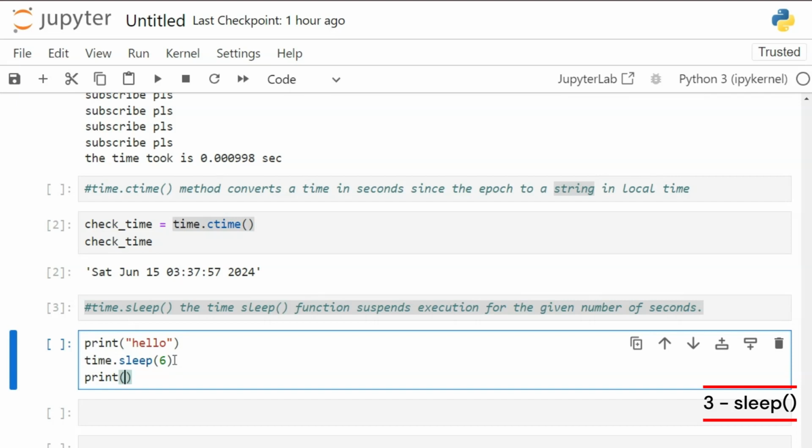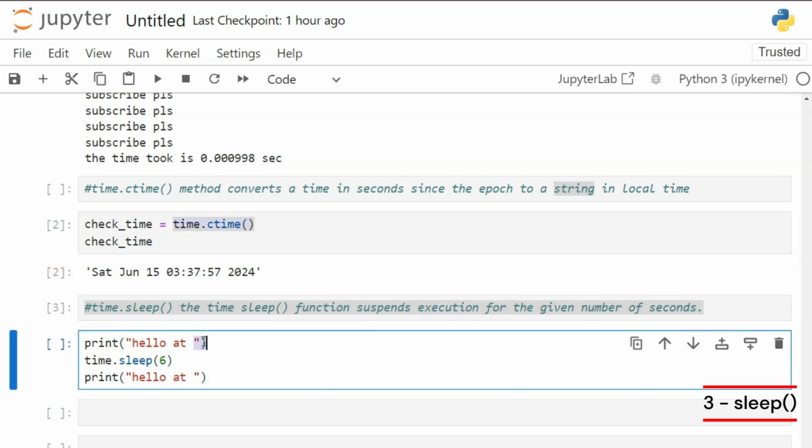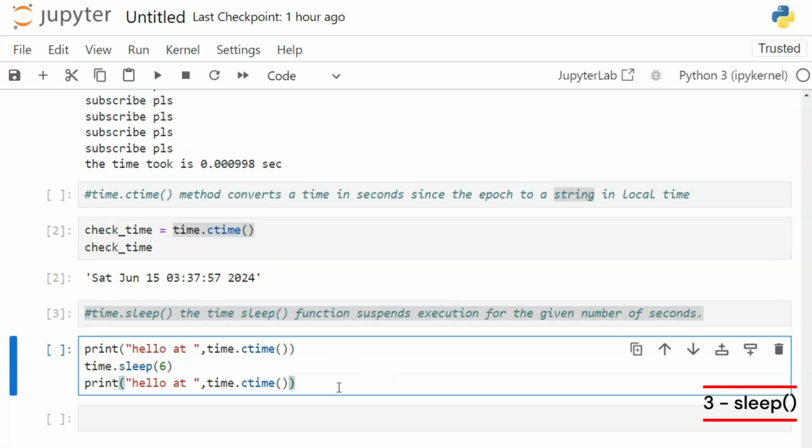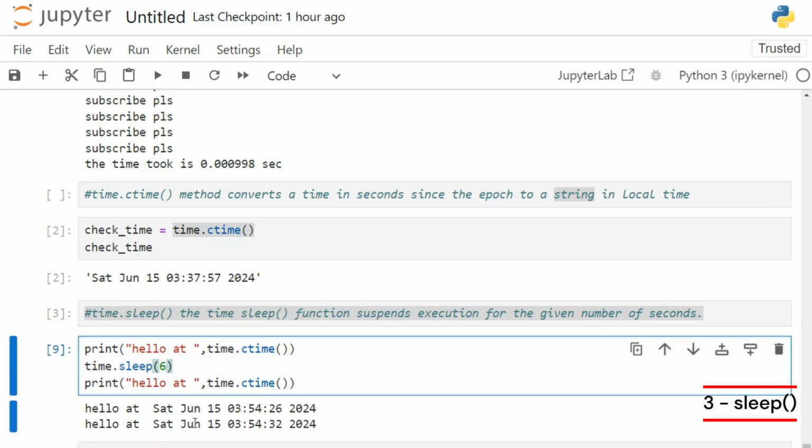So let's give this hello at, and here also I'll provide at, and I'll use the time function which we saw earlier, so that it will give us the current time of both executions. This is how we will understand it very well. Now let's run this and see what happens. You can see we got hello at 3:54 and 26 seconds, and we got another hello at 3:54 and 32 seconds. So here we saw 6 seconds of delay, and that is what we gave in this sleep function. So this is the time sleep function.